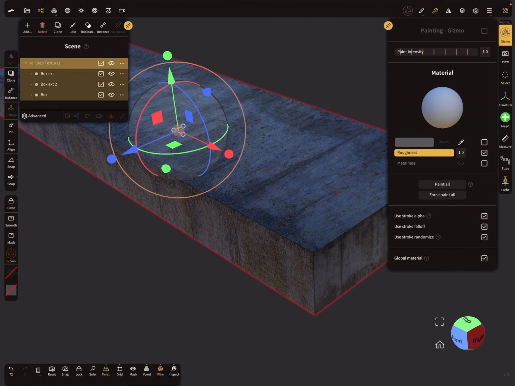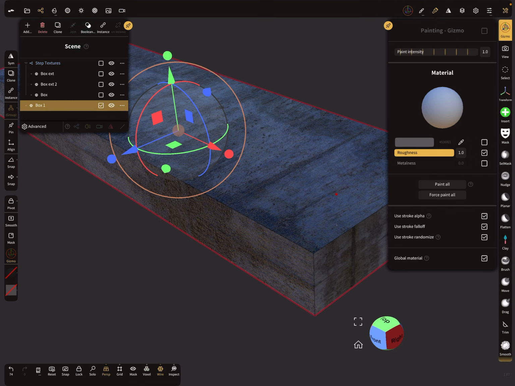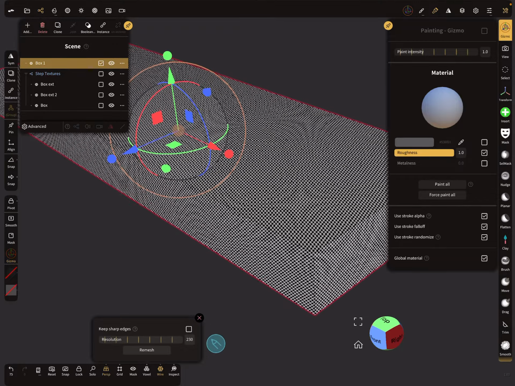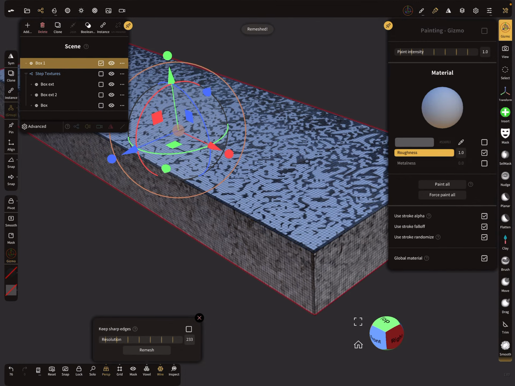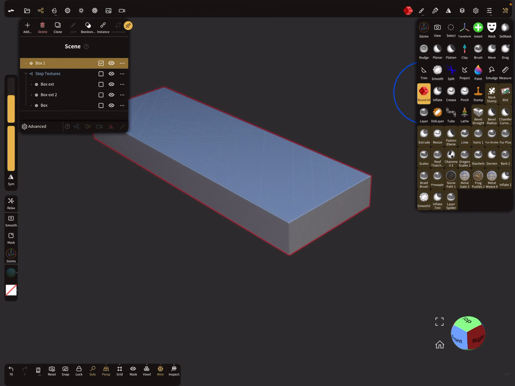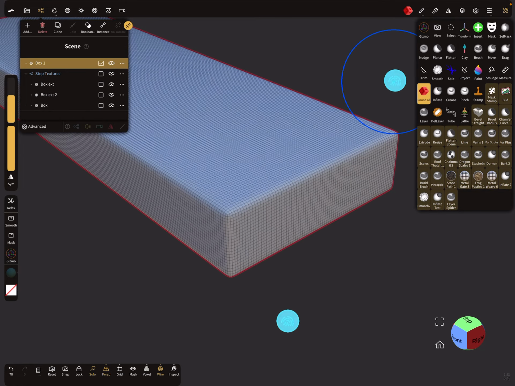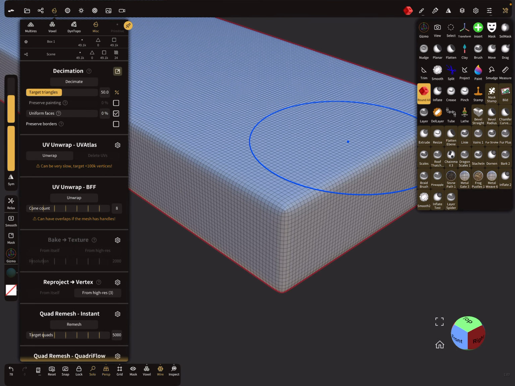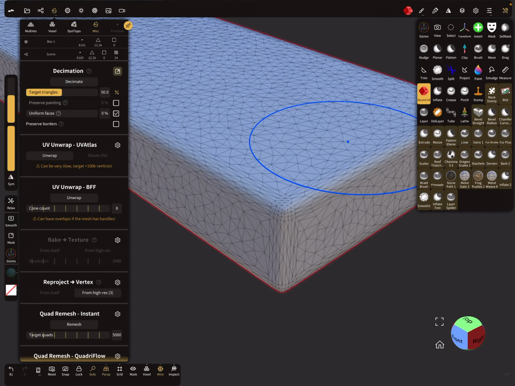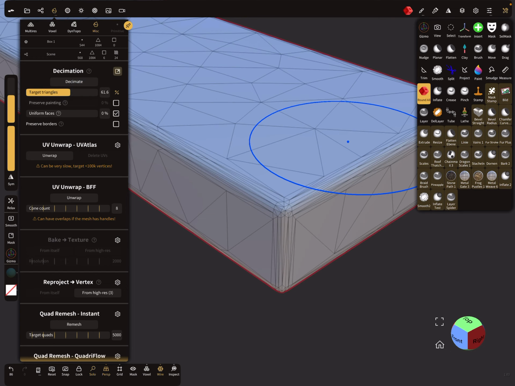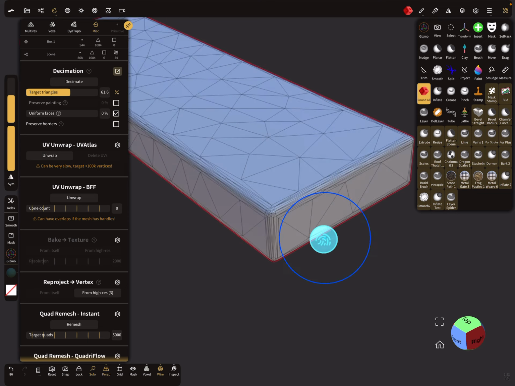Okay, let's clone this object again, join it, and now we use the voxel remesh. So let's remesh this whole thing, and now I use the round all brush, and I'm rounding the edges here a little bit like this, and here we can decimate the mesh down. So I think this is a nice topology.